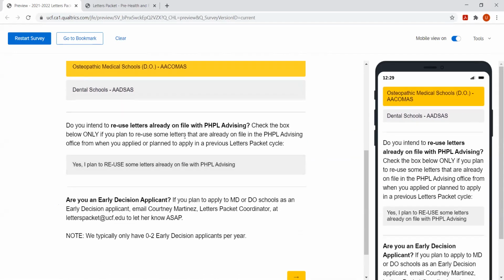The next section will be an indication if you've already used our letters packet service in the past, and if you do plan to pull any files or letters that we might already have for you. If you do intend to reuse any letters, make sure that you press yes here. If this is your first time utilizing our letters packet service, then you will not select yes.